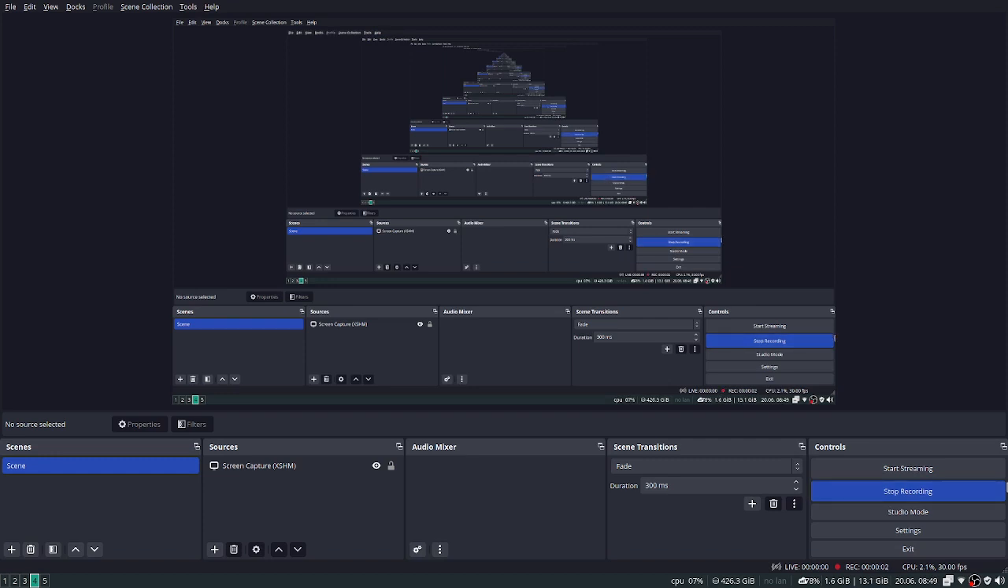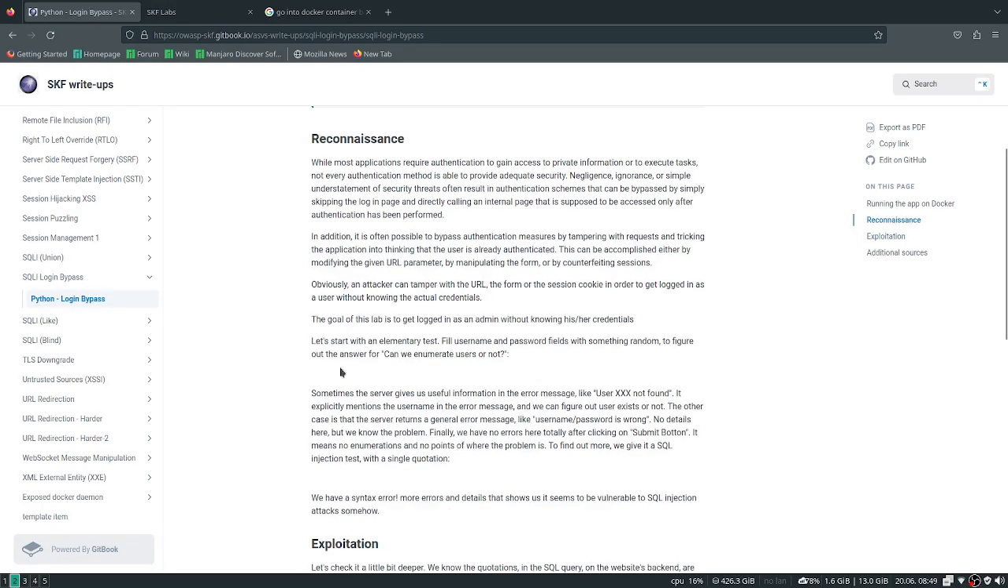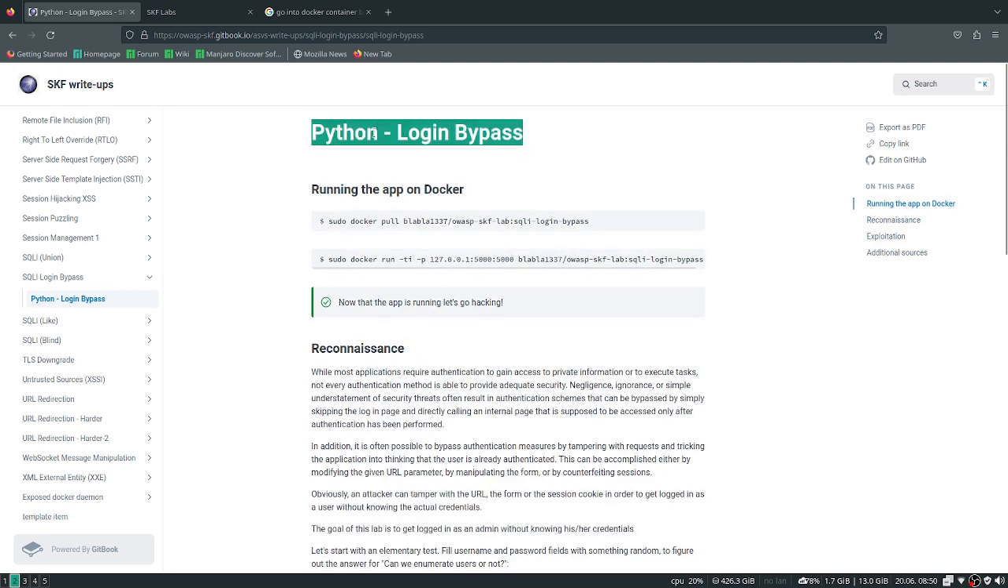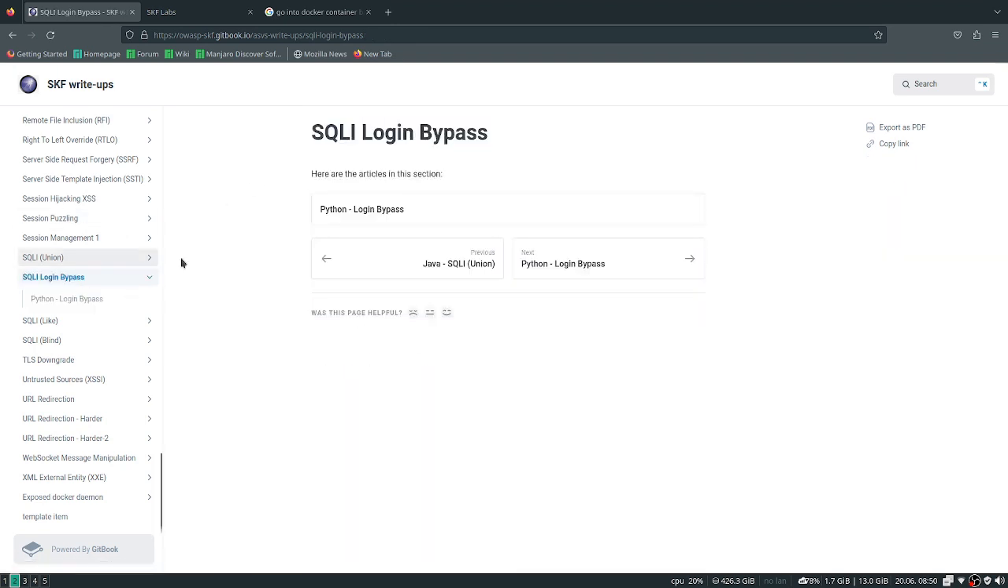Okay, hello guys. Today we're gonna be doing another one of the OWASP labs, one of the OWASP SKF labs, and the one that we're gonna be doing today is called Python login bypass, or the SQLi login bypass. I'll link down below the write-up that I used to help me solve this.